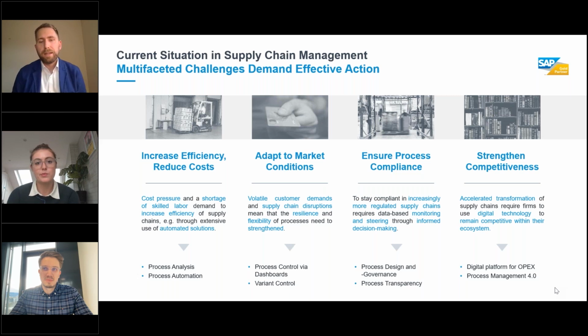So on the left, you see that a lot of supply chains are challenged with the need to increase efficiency and reduce cost. I think this is a common pattern over many years already, that you need to decrease the costs that you spend on logistics and on the purchases you do. The need here is simply to automate more and more over time and be able to increase your efficiency. Key points here that have to do with processes are a process analysis component to actually understand where you want to automate, and actually doing this through process automation.